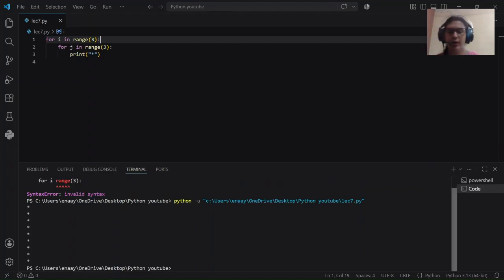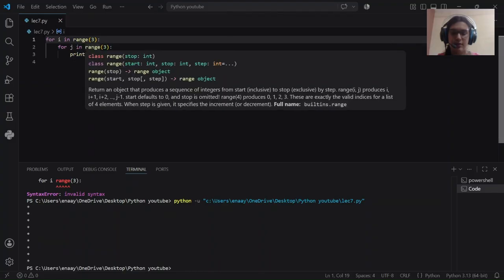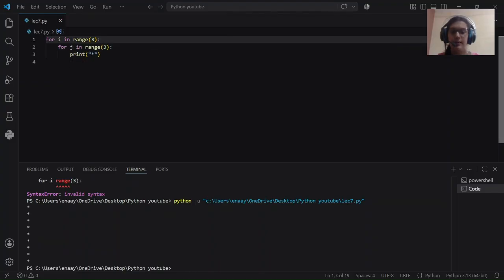As you can see, this is one loop inside another loop, right? The first loop is known as the outer loop and the second loop is known as the inner loop. The important thing is to understand that the inner loop completes all of its iterations before the outer loop moves on to its next iteration.